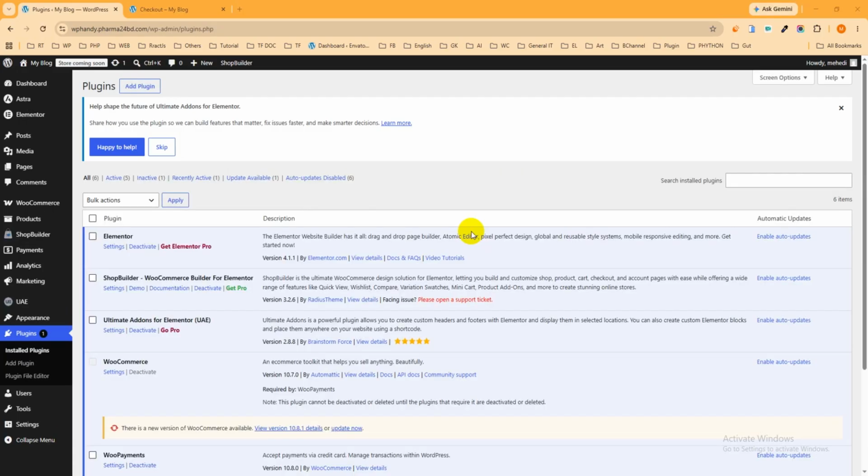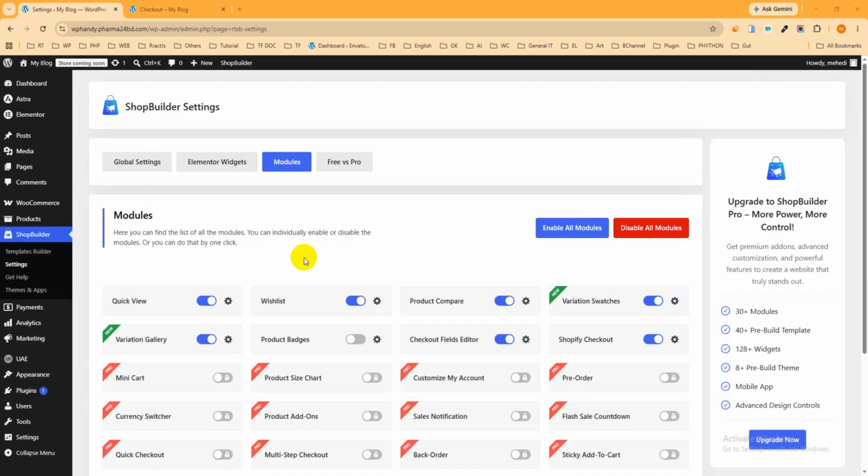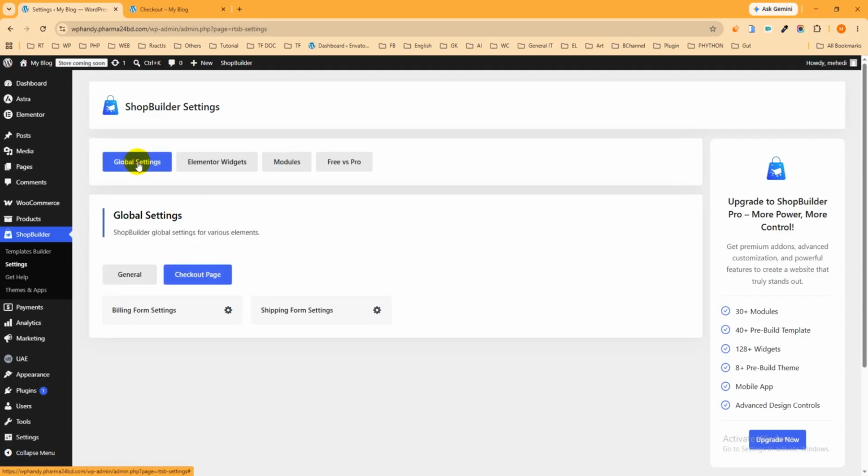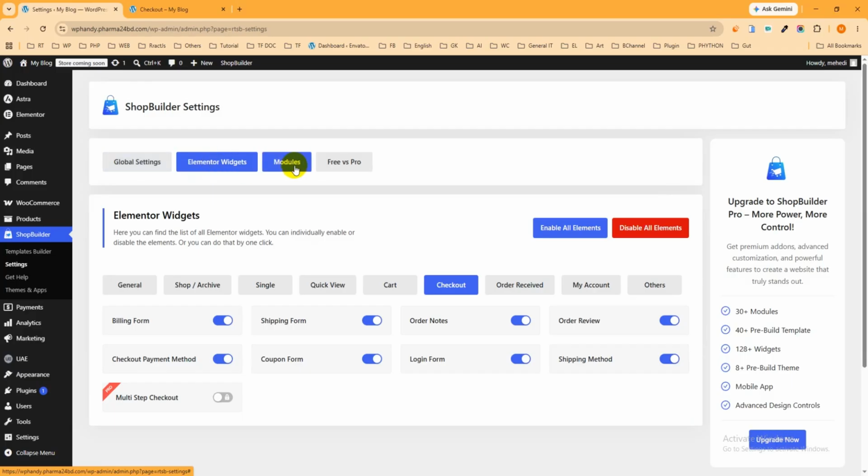After installing and activating the Shop Builder WooCommerce Builder for Elementor, you will be redirected to this area, and this is the admin dashboard. As you can see, a new option is added in the left side menu, Shop Builder. If you hover over it, it shows Template Builder and Settings. Just click over here, Settings. And this is the Shop Builder settings panel. As you can see, very fast, global settings, then the Elementor widgets and modules.